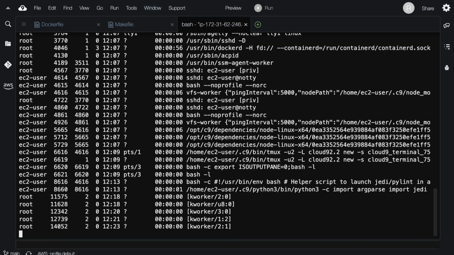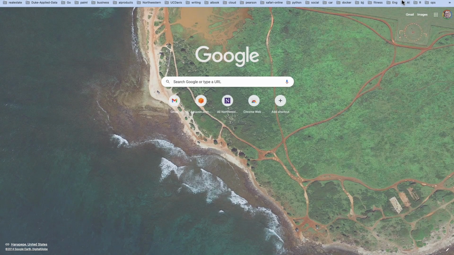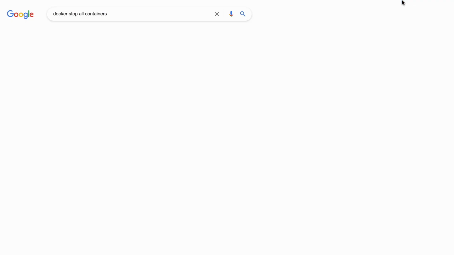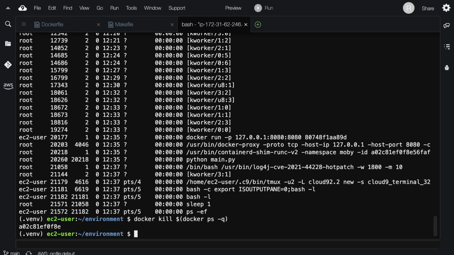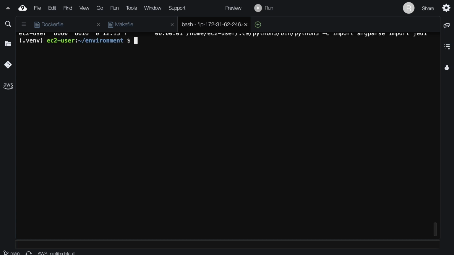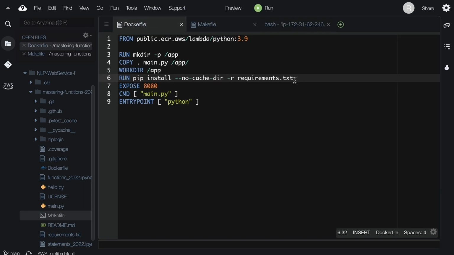And let's just say ps -ef. I think Docker is running. Yeah, so we need to kill it. Let's kill this. Let's kill all these. Looks like they're gone. Okay. So I see what the issue is, that we need to actually tweak the Dockerfile a little bit.